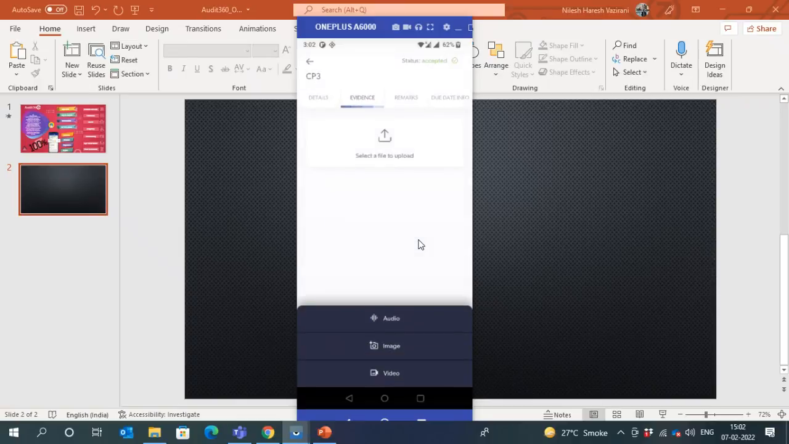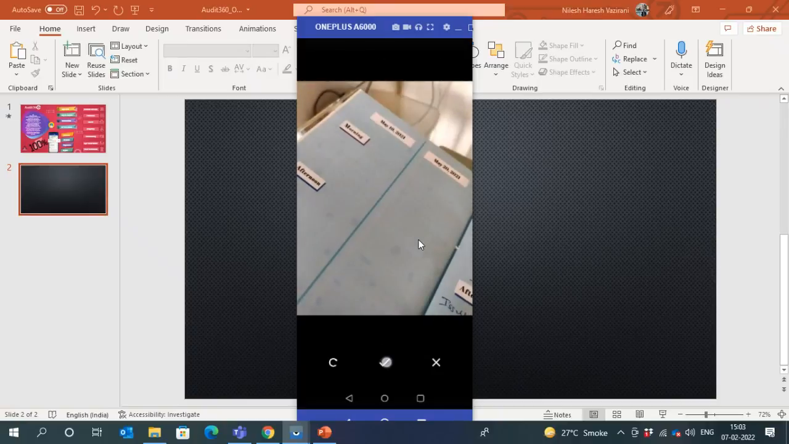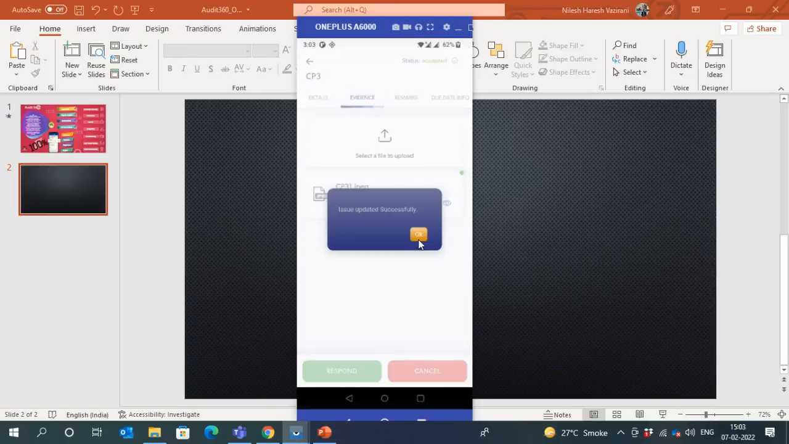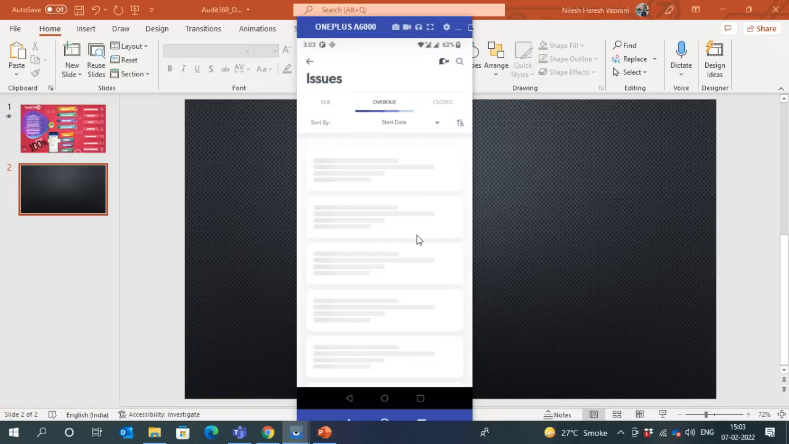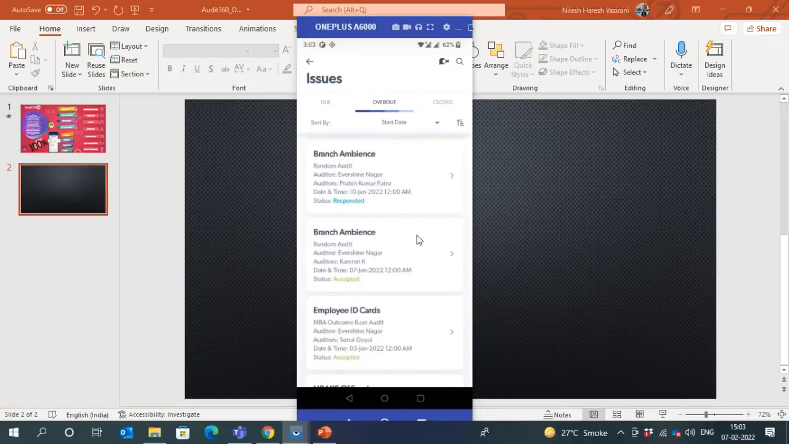Again, now you can upload a fresh file that you want. And now I can respond. Once this is done, the issue is updated successfully. So this is done. Immediately I can go and first respond to all the overdue issues.